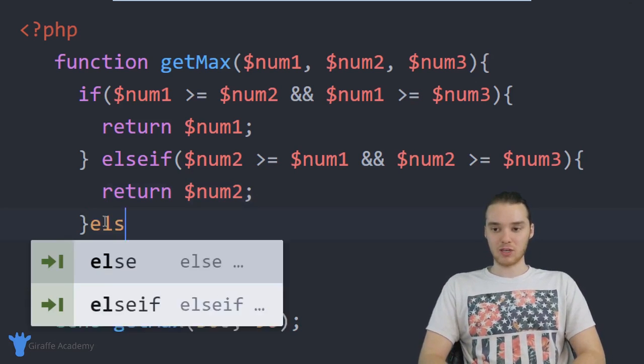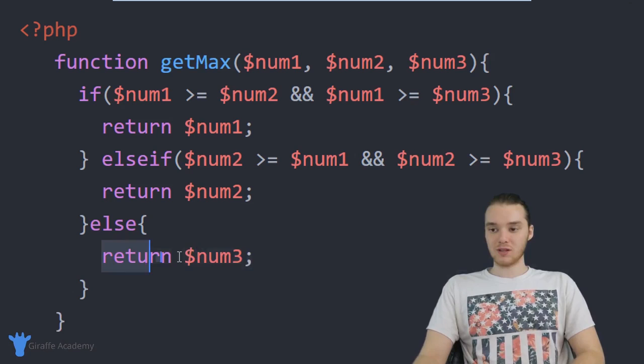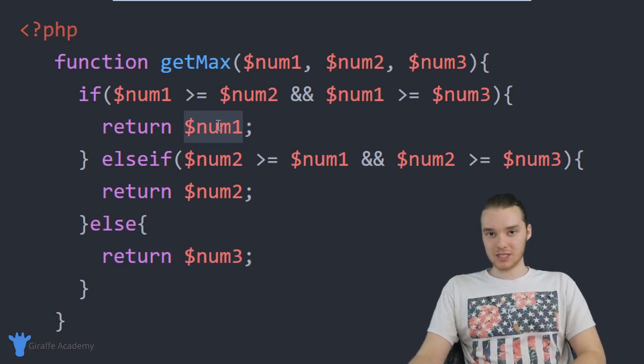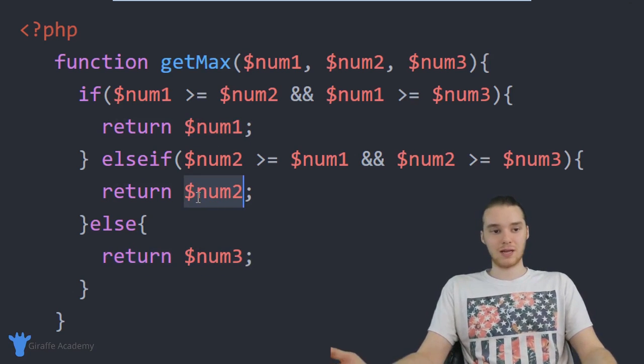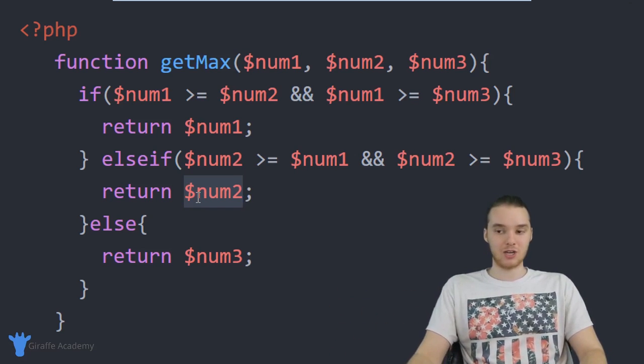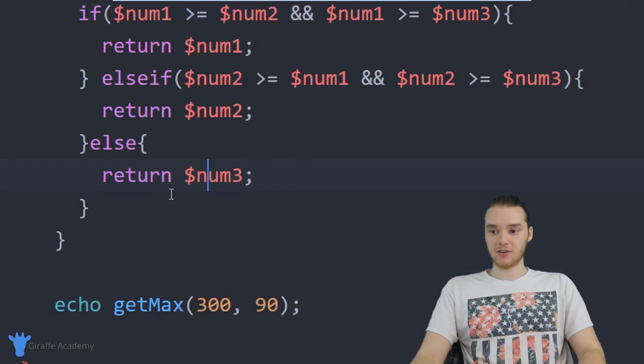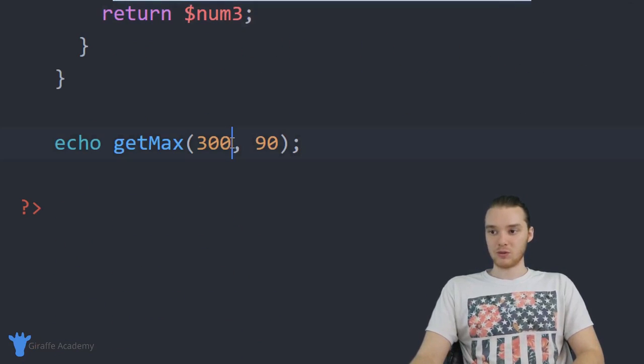Then finally, we can just make an else, and I can say else, let's return num3. And this one's a lot easier because if num1's not the biggest and num2's not the biggest, then we're only left with one option, which is num3 being the biggest. So by process of elimination, we figured out that num3 is the biggest. All right, so now we have our updated getMax function. Let's come down here and we'll test it out.